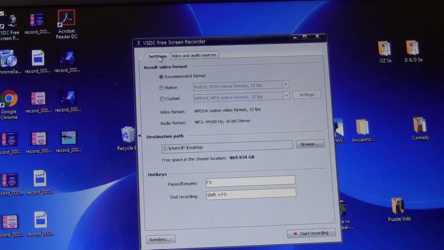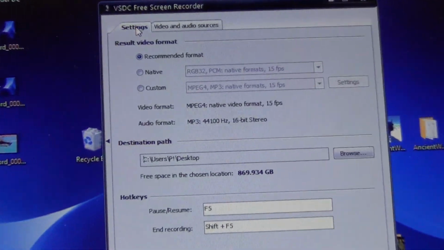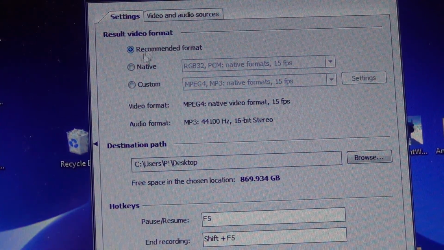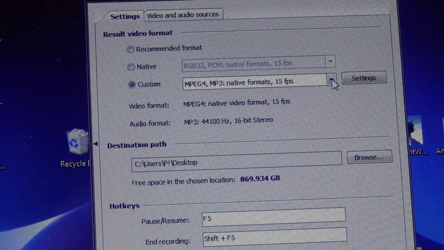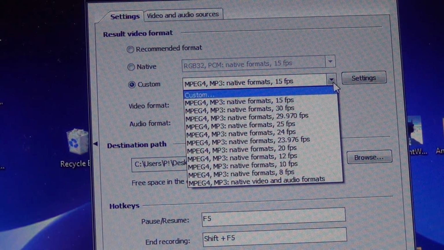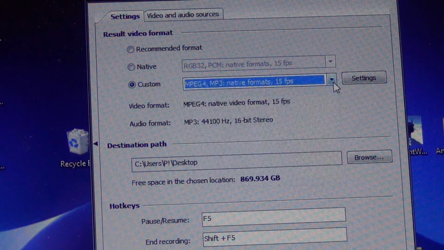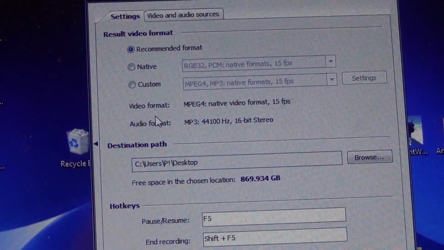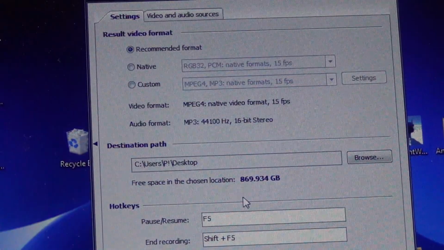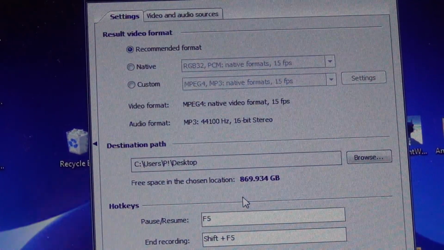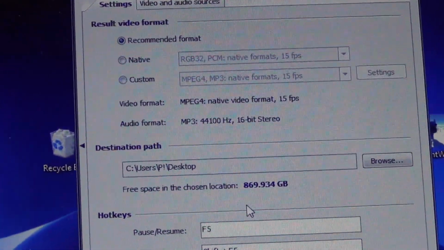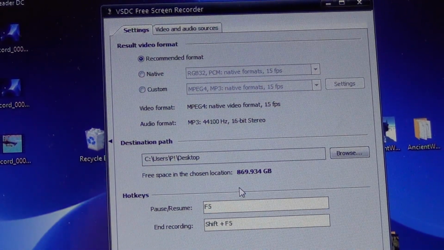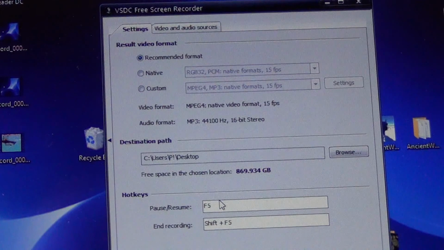settings. Okay, so settings here, I just use the default recording format. You can customize the recording format if you want 30 frames per second, etc. There's a whole list of them here, but I found the recommended format to be the only one I've really needed. I guess if you want a higher frame rate, if you're doing something like action games, which I may do later. But for right now, the most important things are here.